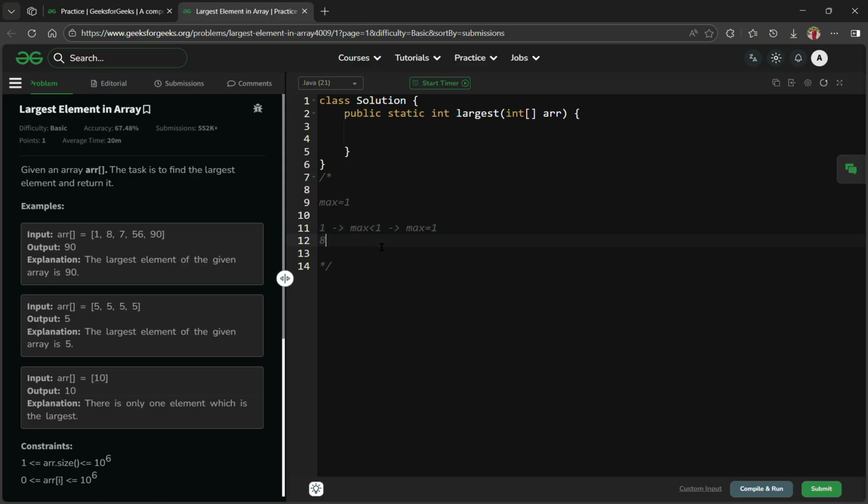For the next element, what is it? It is 8. Again we check if max is less than the current element, which is 8. The current element is 8 and the max is 1, as we can see above. So 1 less than 8 is true, meaning the condition is satisfied. So we set max equal to the current element, which is 8. Now the present max value is 8.